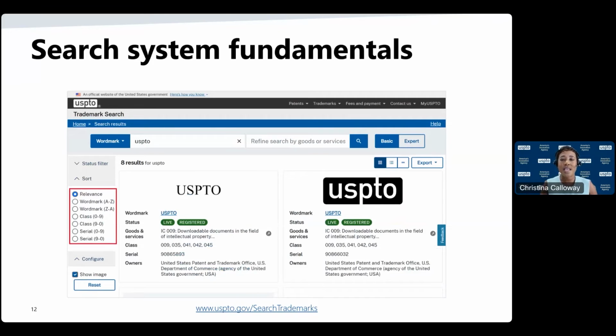Now, on the left-hand side of the screen, you'll see that you have options to sort your results. That's either by relevance, alphabetically by word mark, by serial number, by class numbers. So you can look and sort those results in the way that you see fit during your search.